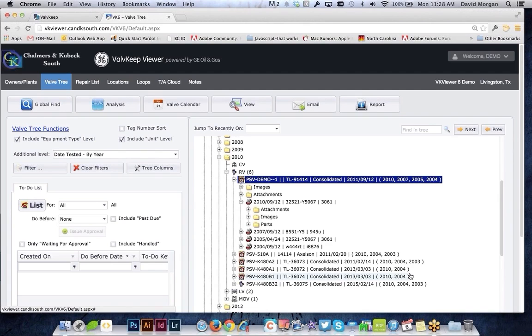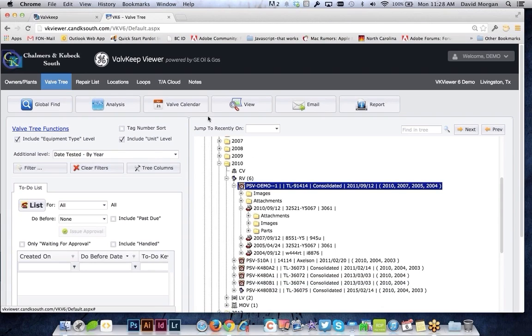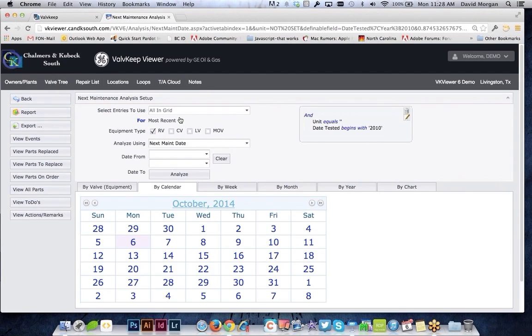Now, in addition to that, we talked about managing turnarounds. We do have a valve calendar built in, and whatever interval you set up, you can use this calendar to look at what's coming up and start planning your outage based on the intervals you set in the software.